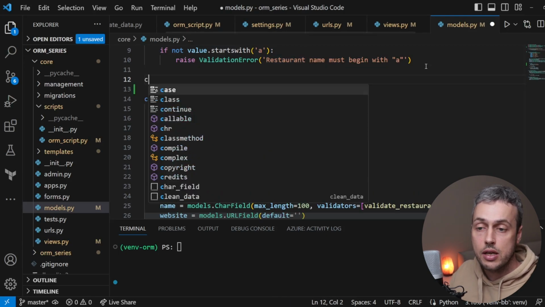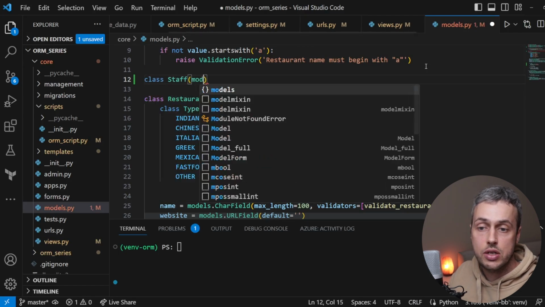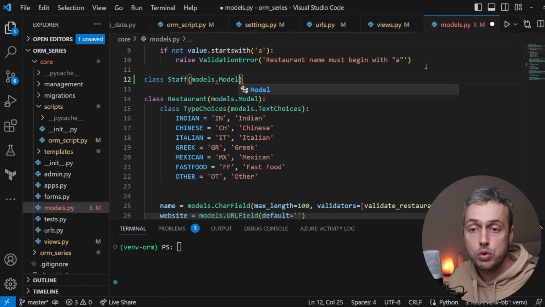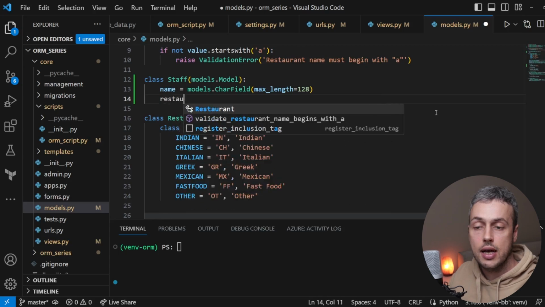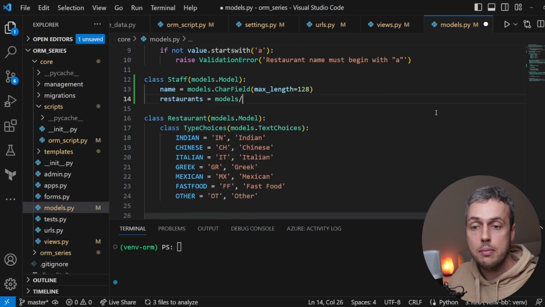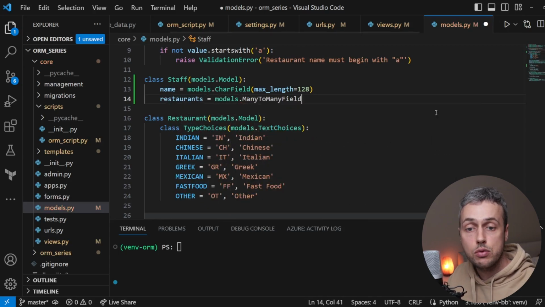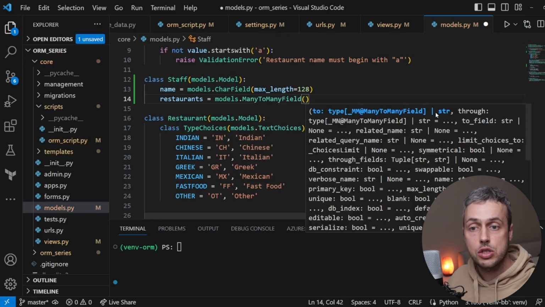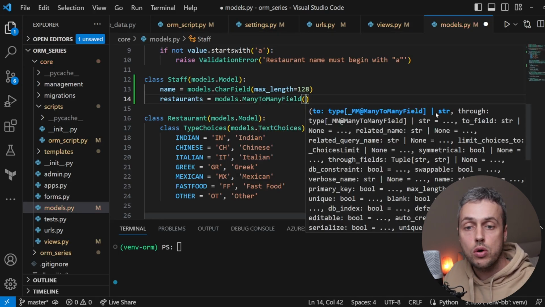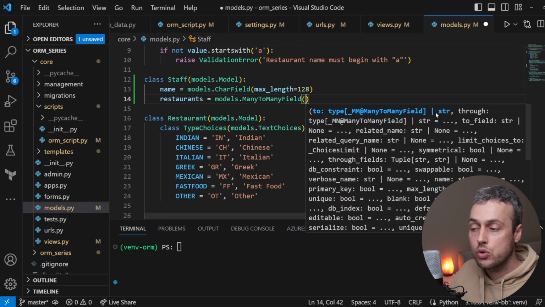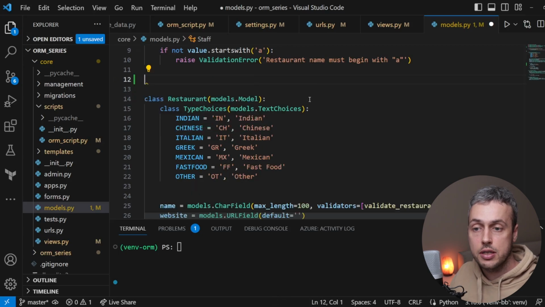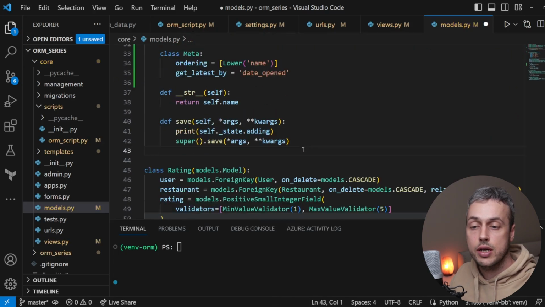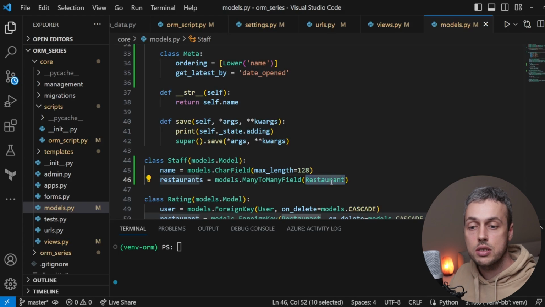So what we're going to do is create a new model here called Staff, and that's going to inherit from Django's base model class. And we're only going to add two fields to the staff model. Firstly, the name of that staff member, and we're also going to add another field called restaurants, and that's going to be a models.ManyToManyField. This is another field type in the Django database module, and it's going to be linked to that restaurant model that we have below. And because that restaurant is below, I'm actually going to cut this out of here and paste it below the restaurant model so that we can add that reference quite easily there.